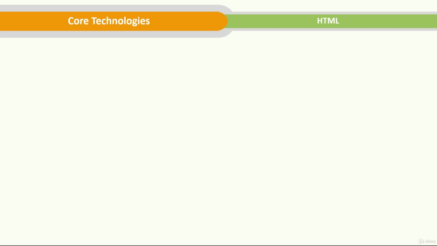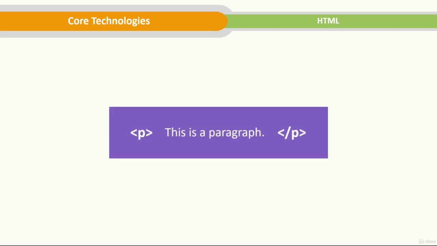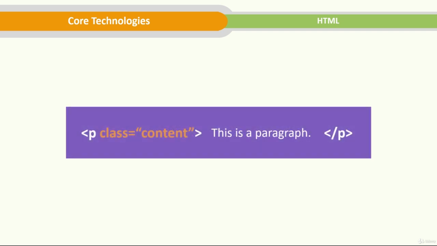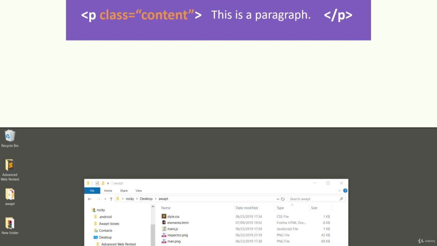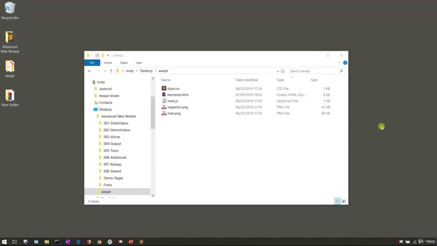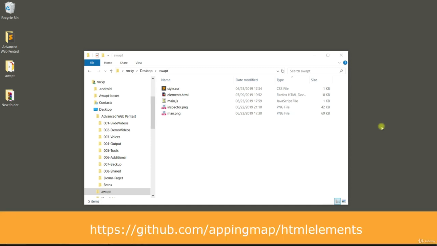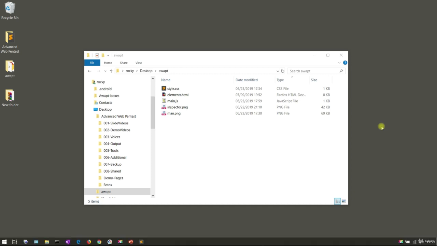HTML is the structure of a web page with series of elements, and these elements have an opening tag as well as a closing tag. Elements can also have attributes, so browsers do not display the HTML tags, but they use them to produce the content of the page. So here you see resources of a simple project that I coded to point out some HTML elements. It doesn't require a web server to be run, and you can download it from the link below.